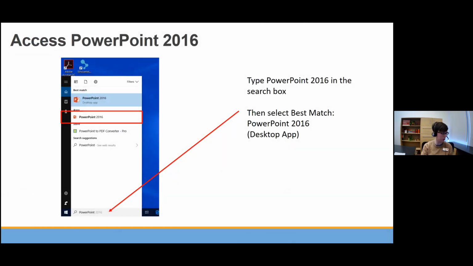Okay, so let's talk about how to get into PowerPoint 2016. The screenshot that I have up here is for a Windows 10 computer, and if yours is a different Windows computer or even a Mac computer, yours might be a little bit different than what ours looks like. But for us on a Windows 10 computer, there's a couple different ways to get into PowerPoint.